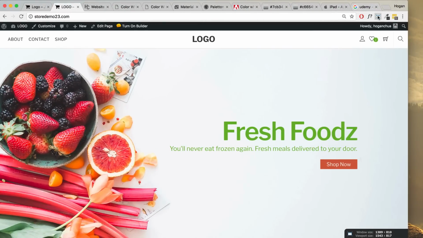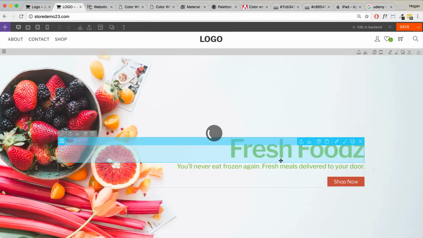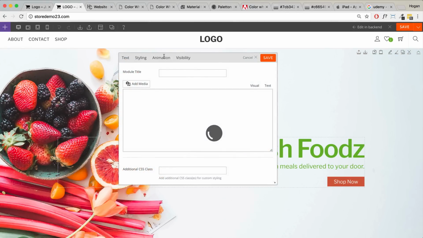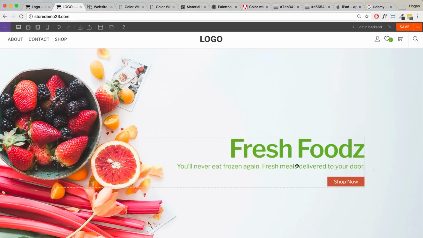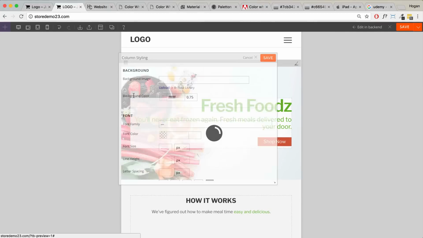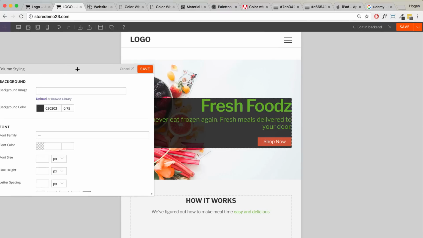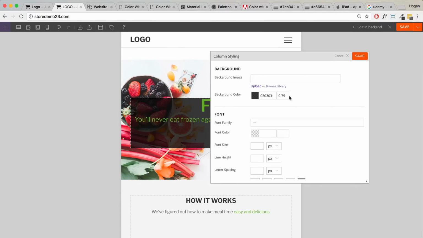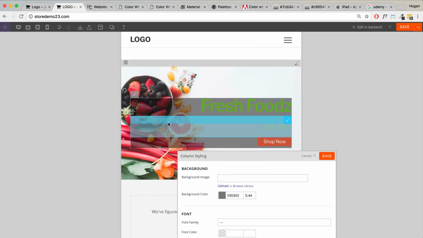Then there's also another thing. Let's turn on the builder. I'm going to go back here and show that instead. Let's click on the styling options here, click on mobile, and you're able to set a background color, for example a white background color, or you can choose a dark one depending on your background, and then you can set the opacity here, so it increases the visibility for your text.